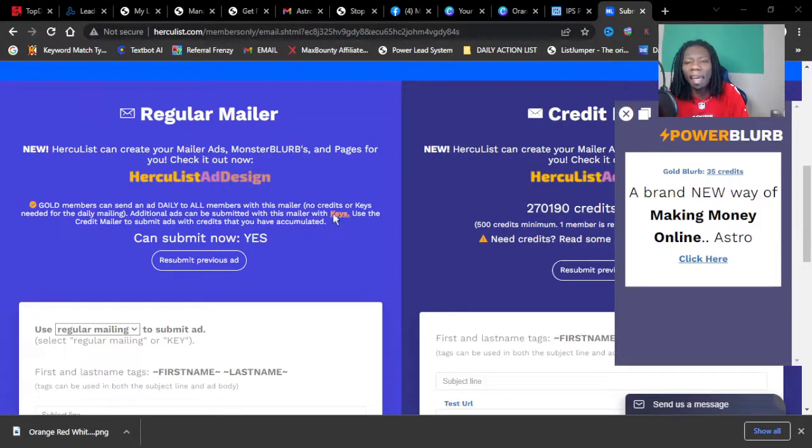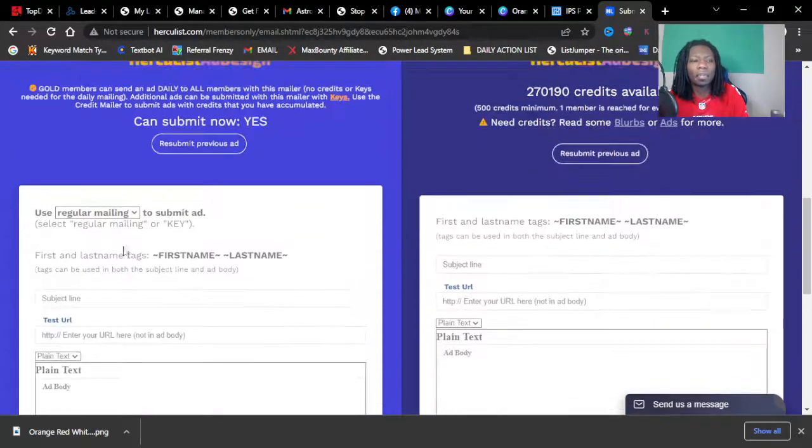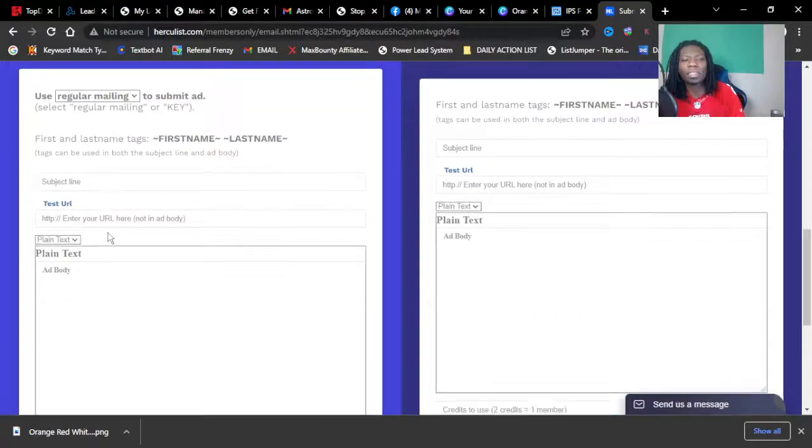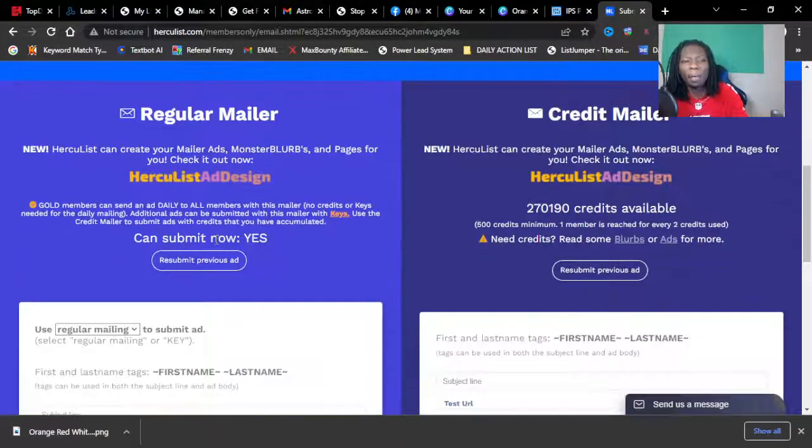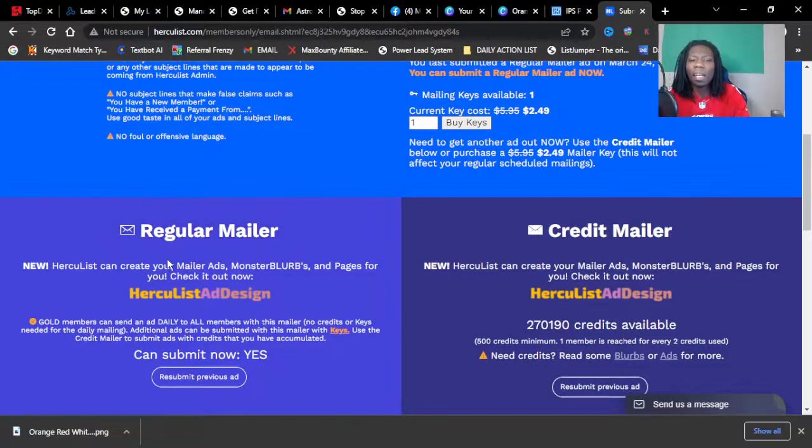But this is where the ad mailers are. And as you can see here on the left hand side where it says regular mailer, this is where you'll be able to send your once a day mailer. You can send it in either plain text or HTML. And you have the opportunity to send this to at least 230,000 members, and that's powerful, just to reach a large audience like that.